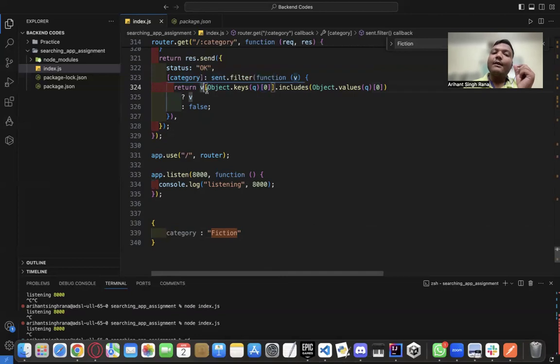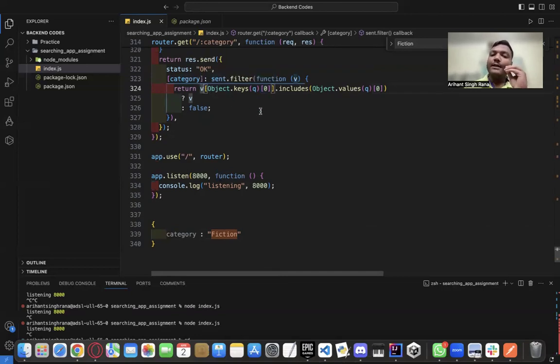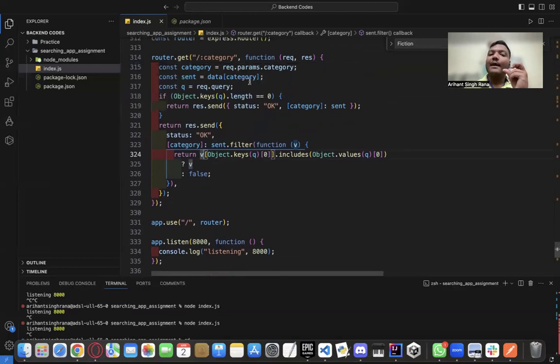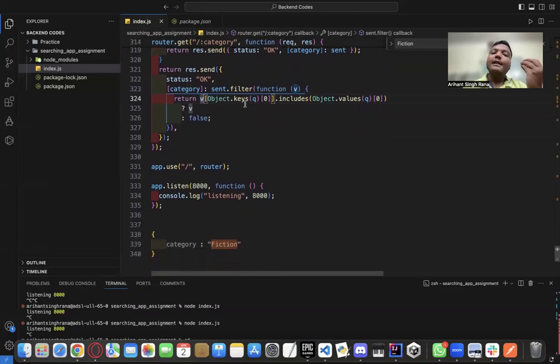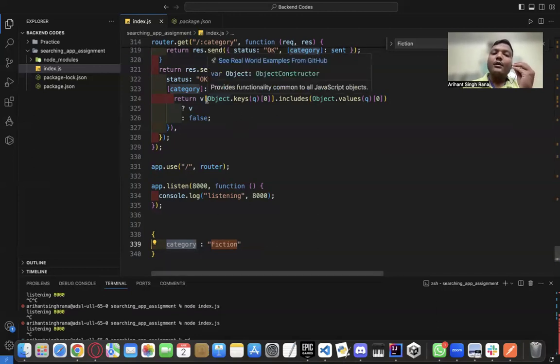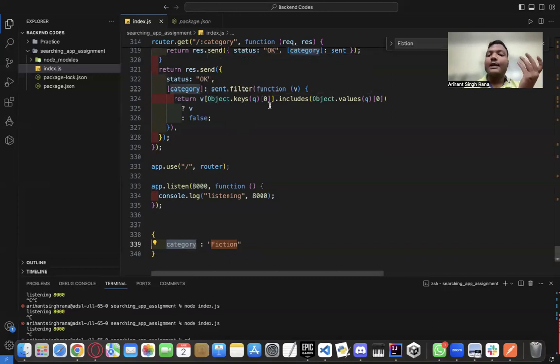So what would happen is that our V is an object. And what is the object? It is the object of our respective category, either movie or books, that is specified in the request URL. We'll be accessing that object's category value. Because, as I told you again, the value of our first key can be anything, that's why I use square brackets over here, because it is a dynamic entity. So this would be returning our value.